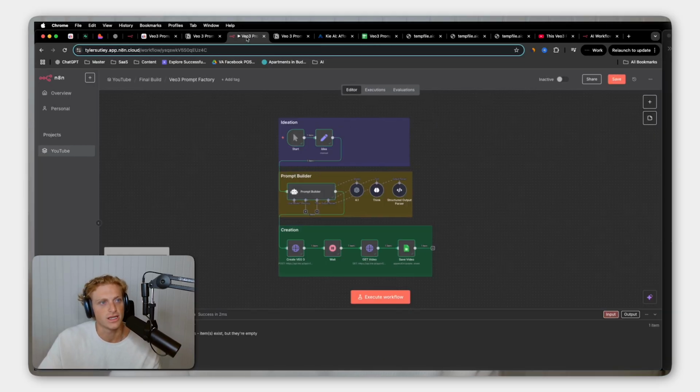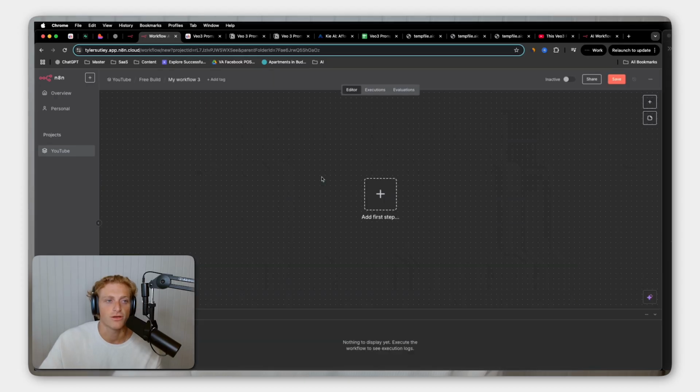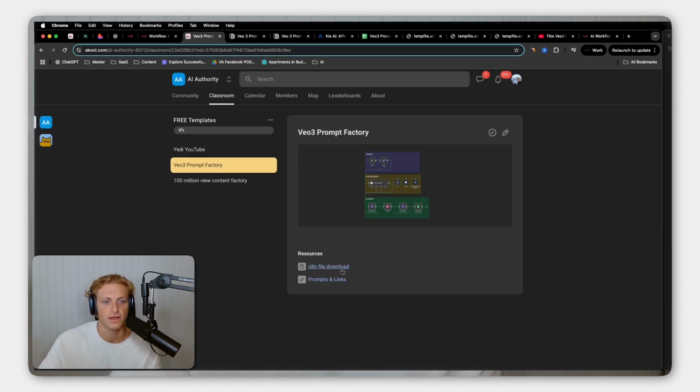So the first thing I'm going to do is show you exactly how you can build this. And I'm going to do a live walkthrough of the building for you. So I'm going to create a new workflow showing you exactly how to build this. But first, let me show you how to import it if you want to import it.